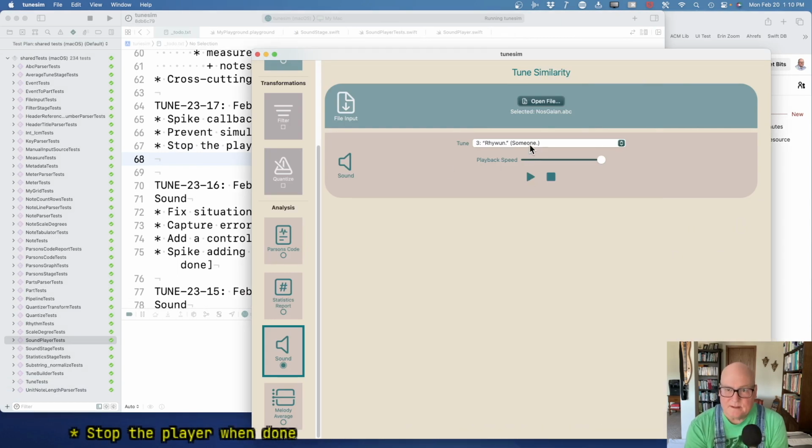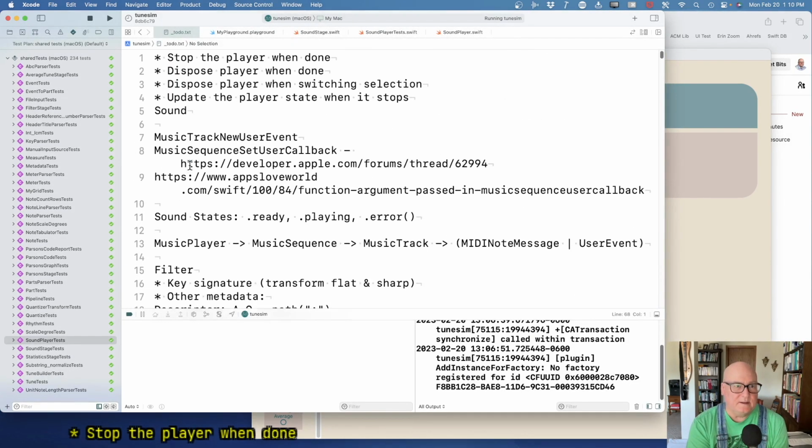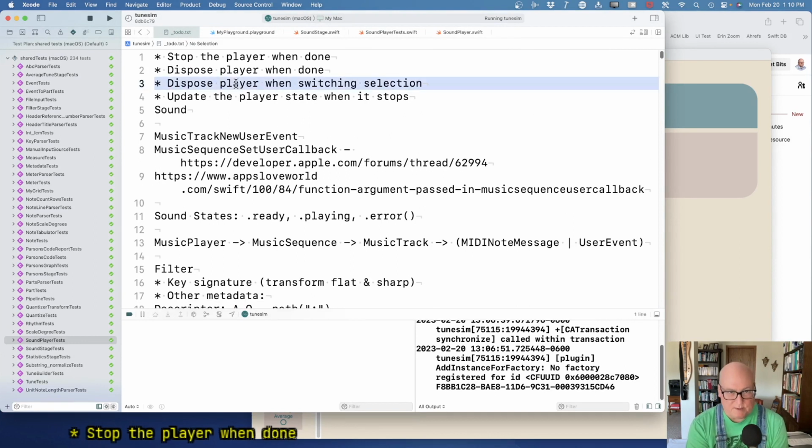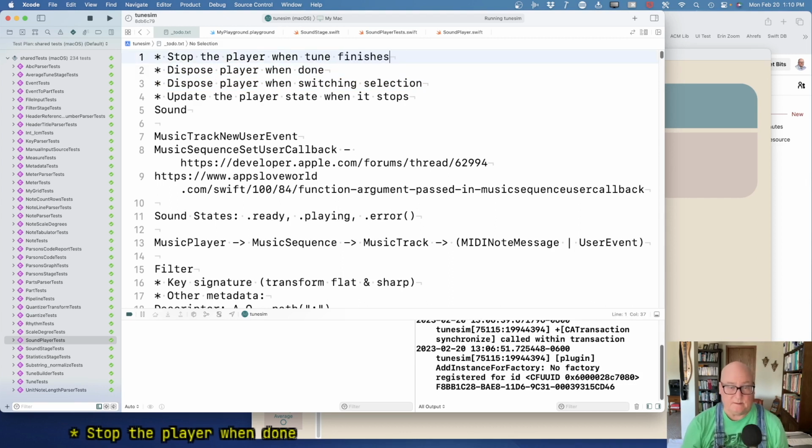Okay, so if I start this play, switch. Okay, so yes, we do. All right. Dispose the player when switching selection. I'm not clear. Dispose the player when done. I don't think we need to. Well, this is when the tune finishes. Okay, we have to hit stop.